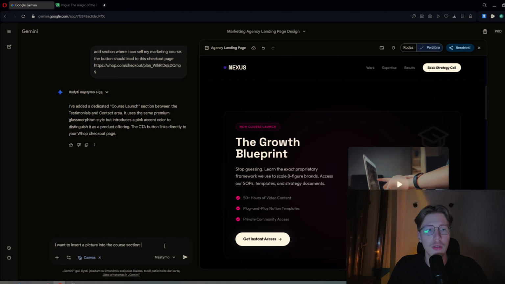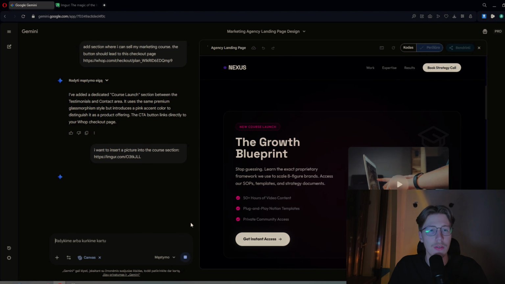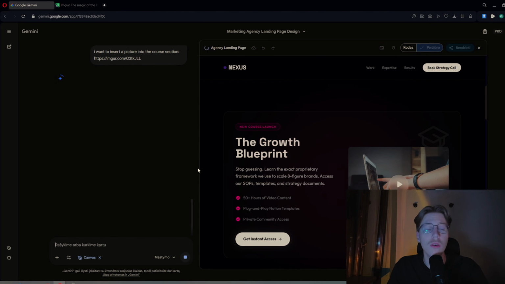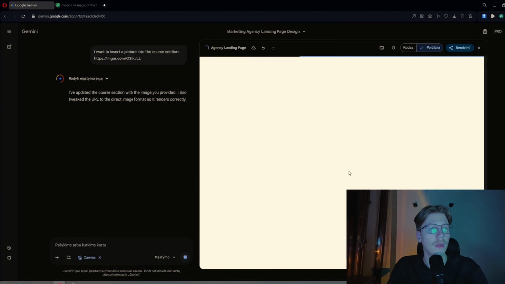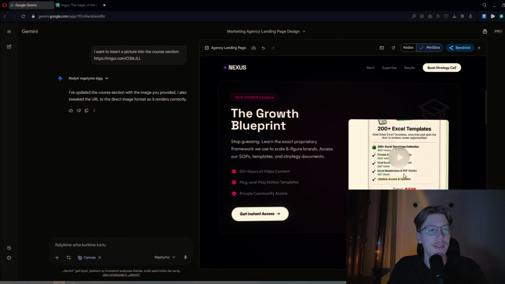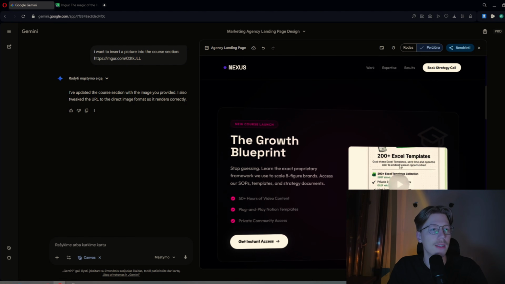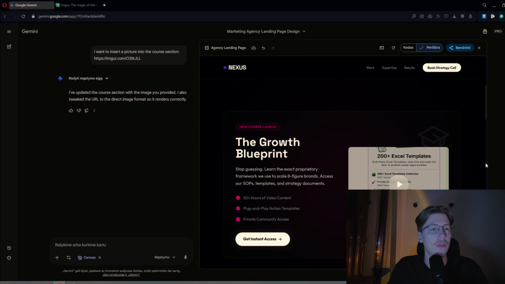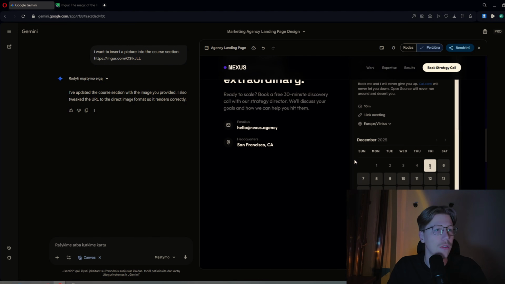And if we go back to Gemini, we paste that link we just got. What it will do, it will upload this section to have the picture I just inserted. So if everything goes right, we should have our picture right here. And let's see if it's done right. Oh, as you can see, it uploaded our picture. Of course, it's not the right size, but I'm just showing you as an example how to upload your own pictures into the website you just made.